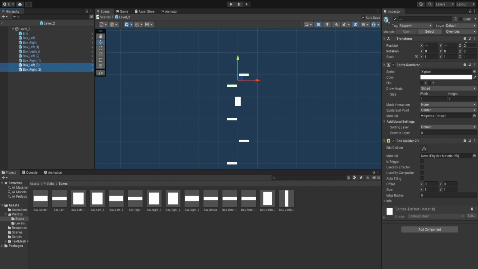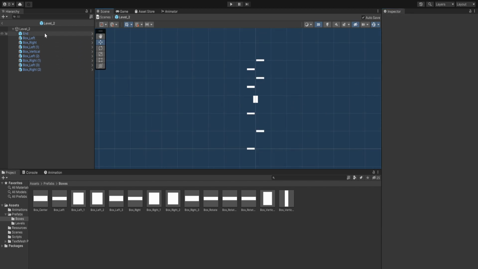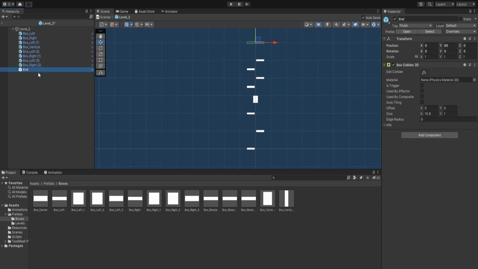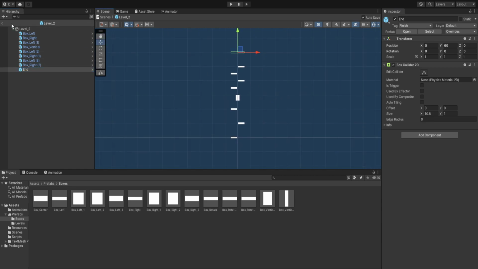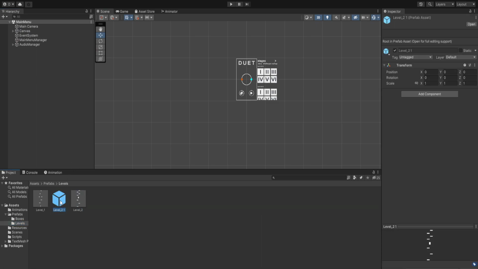Let's duplicate both of them and just add +10 and +10 to both of them. So this is our second level. As you can see, that is the end, and this is our second level. Now after having our second level, similarly we'll create all our levels, so next is the third level.